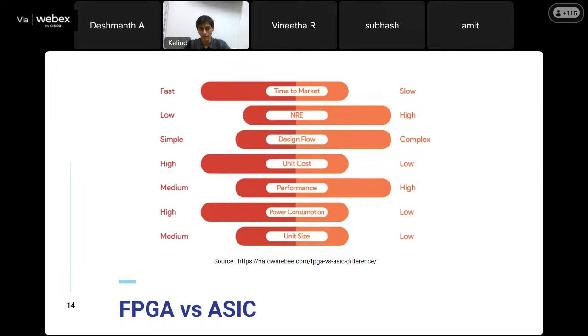Again, NRE is non-recurring engineering cost, as we talked about. It is low in case of FPGA but very high in case of ASIC. The design flow is complex in case of ASIC, but it is simple in case of FPGA because you can easily reprogram the FPGA in order to make sure your circuit is meeting the specification. But the unit cost of FPGA is very high, and in case of ASIC is very low.